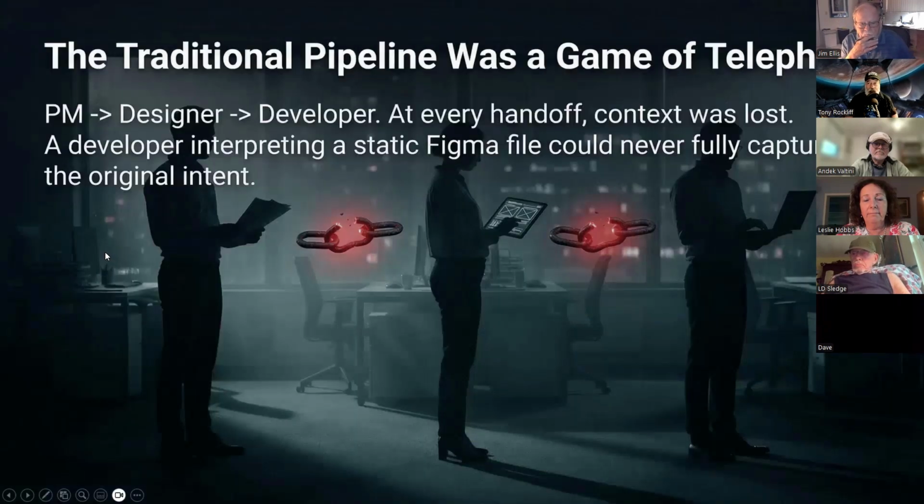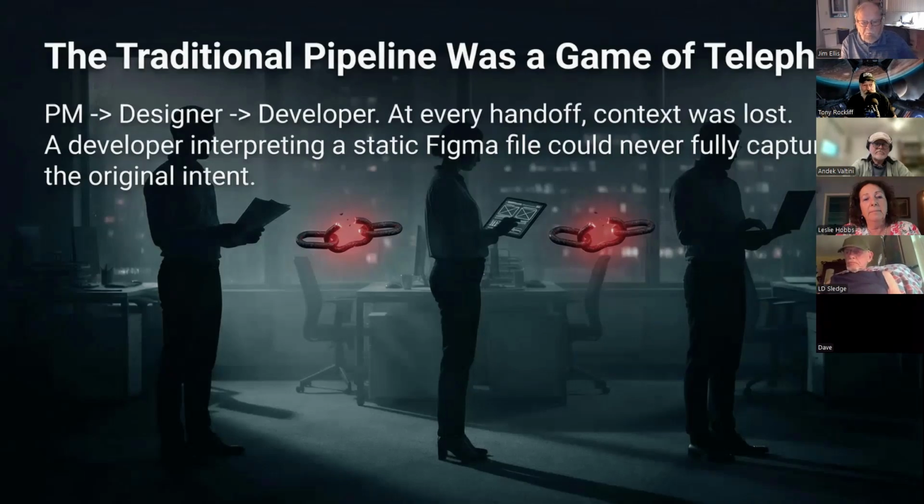The traditional pipeline was like a game of telephone because you had the PM, the product manager, the person who figures out what needs to be built. They write the requirements or specifications, hand them off to a designer to create the visual mockups, who then hands them off to a developer to write the code. At every handoff, typically something gets lost, because the developer gets a design that's the designer's idea of what the product manager wanted, and it may or may not be close. A developer interpreting a static Figma file, Figma being a system for helping build websites, could never really fully capture the original intent.